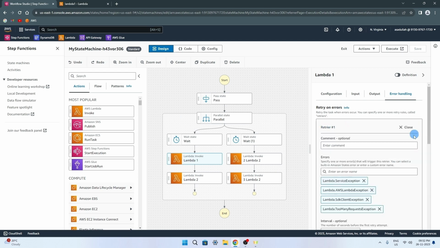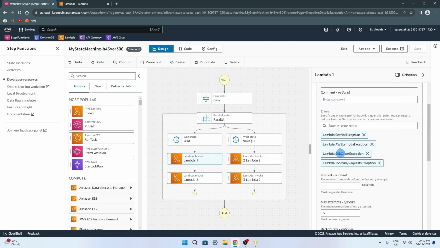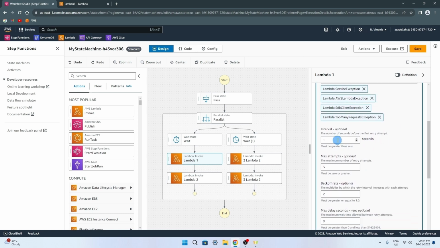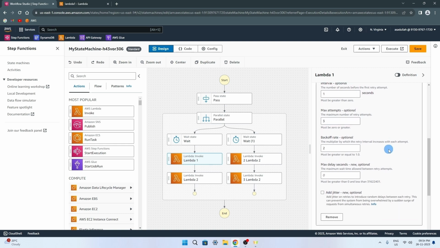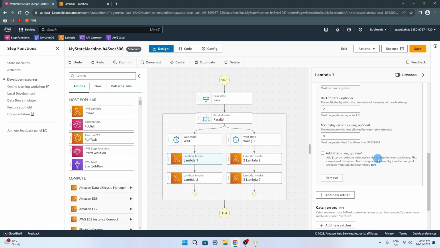Retry 1, and these are the error functions that we just now saw in the code. And this is the interval that we want to give before the first retry when it starts to retry, the maximum attempts, how many times we want to try the retry logic, and what is the backoff rate. So after each retry, it will delay by 2 seconds, and then it will keep on multiplying. So the multiplier we can give here.